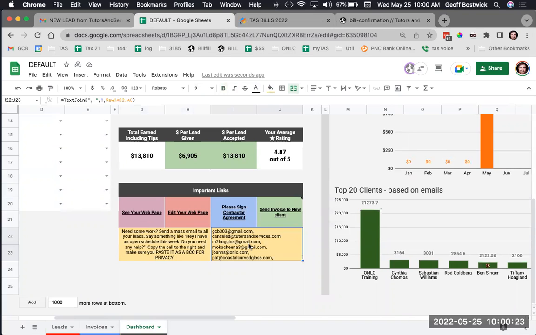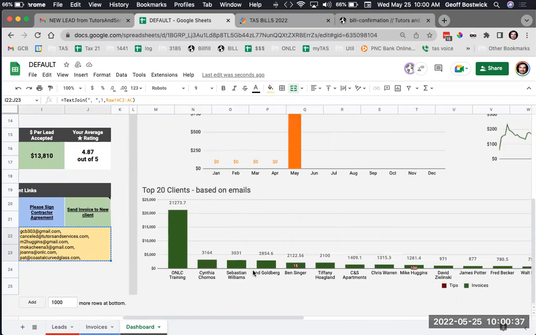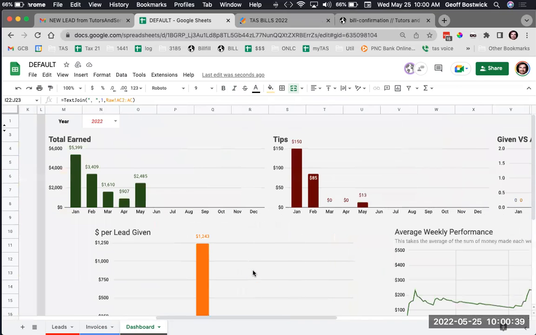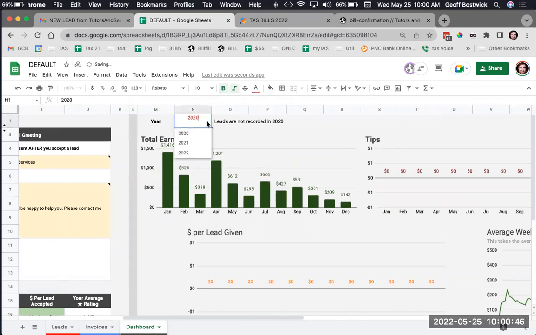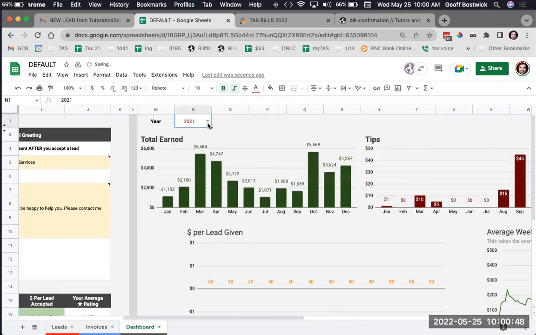And then this is like if you just want to copy this, paste it into a BCC, make sure you use BCC in an email so that you don't share everybody's emails with everybody else. But you could just say something like, hey, I'm open this week. Let me know if you need any help. But here's all your stats, your tips over the months. You could change, based on previous years, how you did, 2021, 2022.